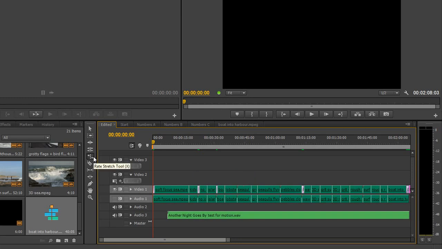So the rate stretch tool is great for slow motion or for speeding items up, but it's actually even more useful for making clips fit in the space that you have available for them without losing any of the action. In the next tutorial we're going to look at the slip and at the slide tools and try and understand exactly what's going on with those.